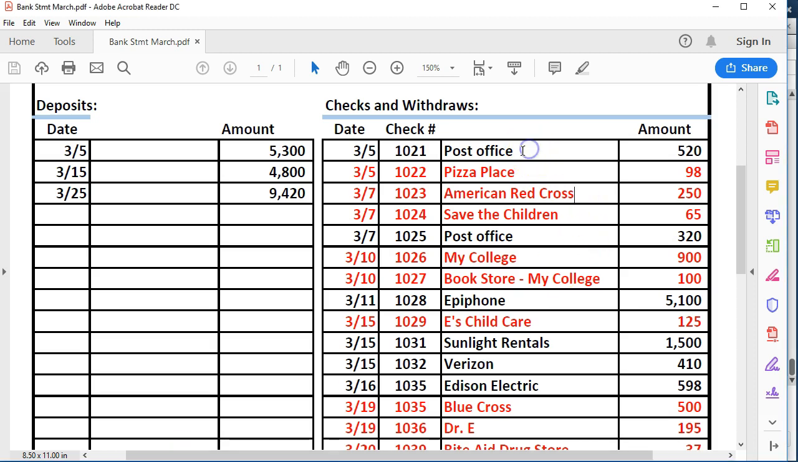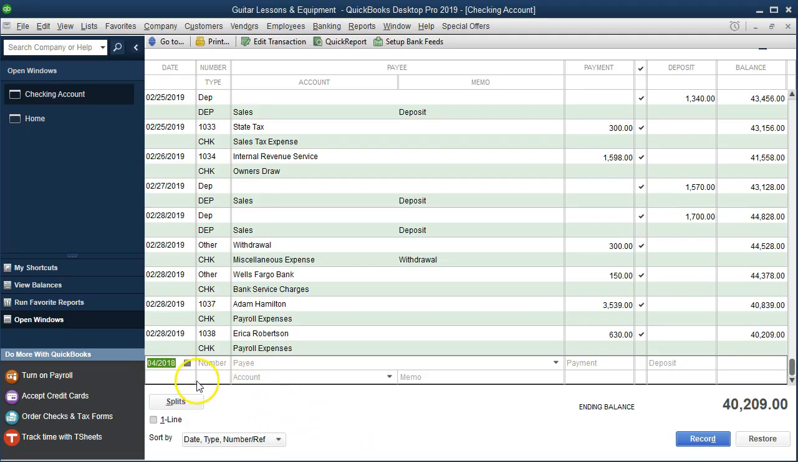So we'll first enter our post office payment into our system. So we're going to go back over here to QuickBooks, and that happened on 03/05/19. We're working in 2019, so that's March 5th, 2019. Some of these check numbers will be repeated, so I apologize for that, but we're going to use the check numbers that are on the bank statement here. So it's going to be 1021.